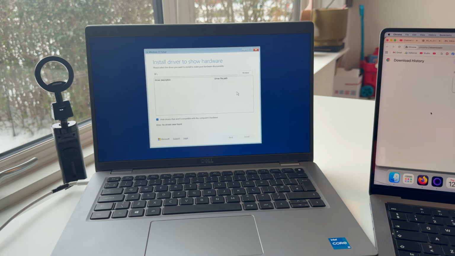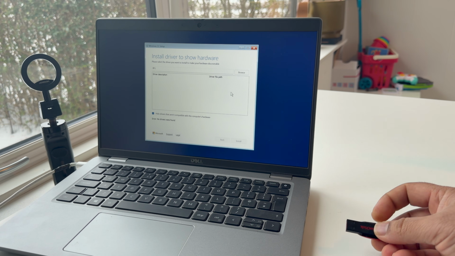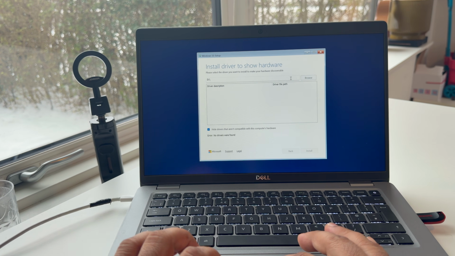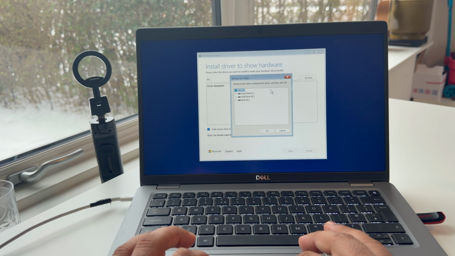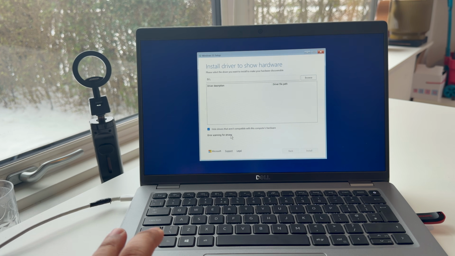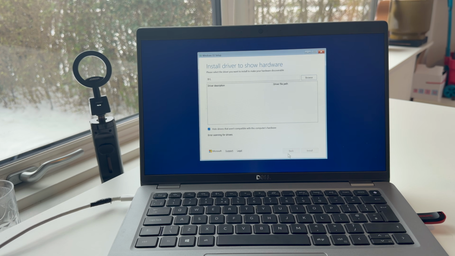So here is my Windows laptop. I simply remove the extension and connect the pen drive here, and let's see what the output is. I simply say browse, here is the pen drive. I say okay. Afterwards you can very easily install the Windows operating system on your Windows laptop.